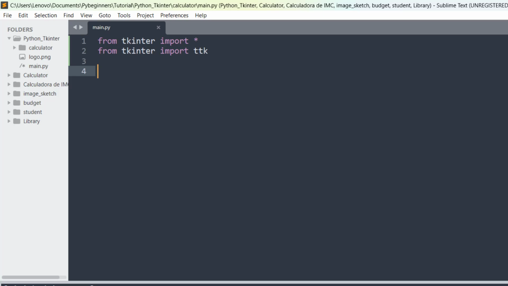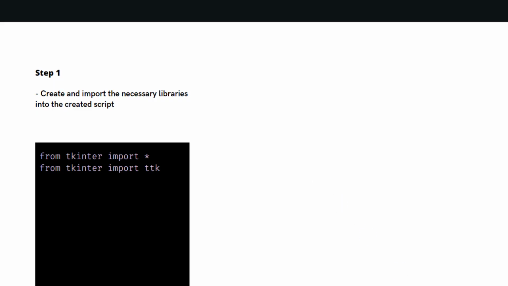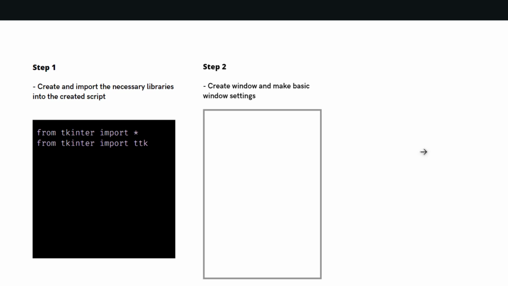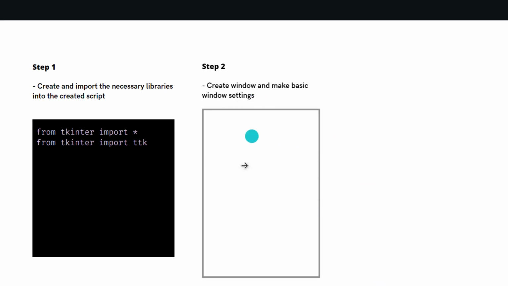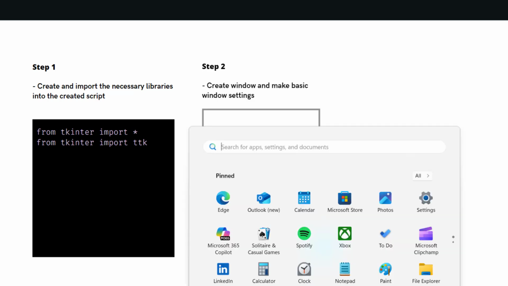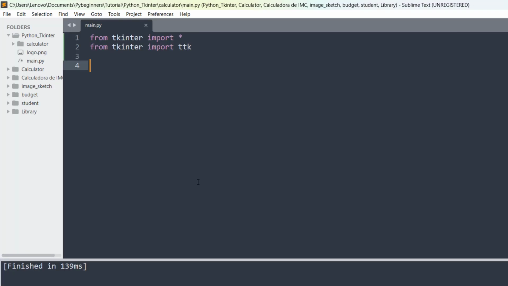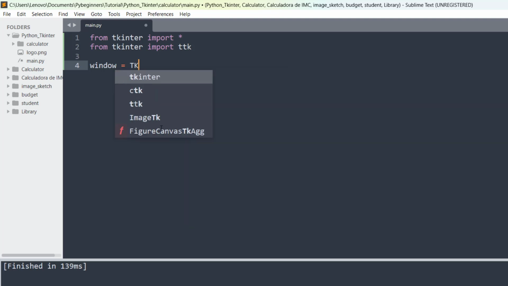The next step that we have to perform is to create an empty window in which we are going to display our application. In order to create an empty window, let's create a variable called window. This window will be equal to Tk, open and close. Don't forget, this T is capital and K is small. Let's open and close, like this. Now we have created our window.